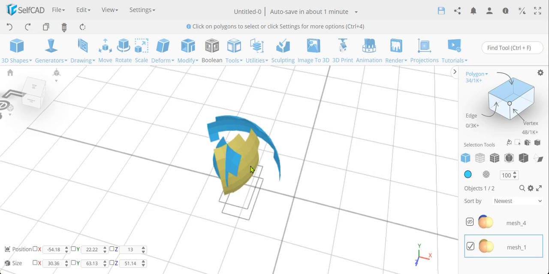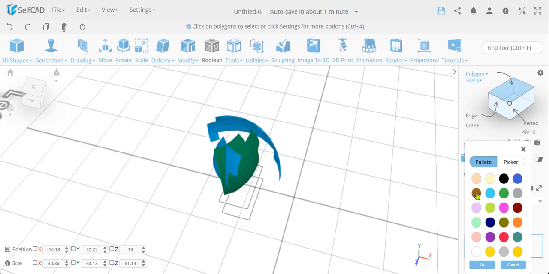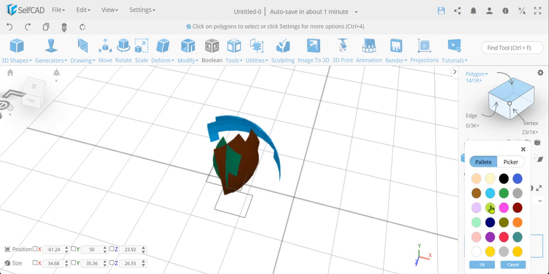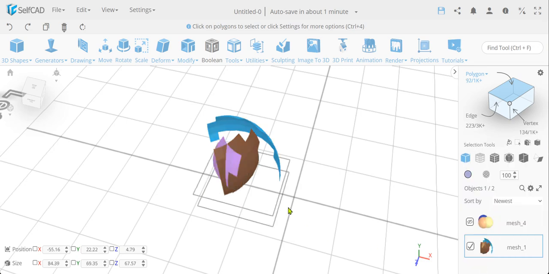I select this one, and if I remember which color this is, I don't, so I'm just going to give it now a different color because I didn't remember what I used. So I do like this, and now I'll deselect these faces, select this batch of faces, and give it another color. Let's say this one.